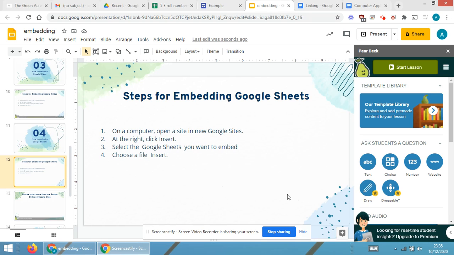Now, the last thing which we'll be learning in today's session is how to embed Google Sheets on the Google Slides. The steps are very much the same as we have done in the Google Doc, Google Slides. Open a computer. On a computer, open a site in new Google Sites. At the right, click insert, select the Google Sheets you want to embed.